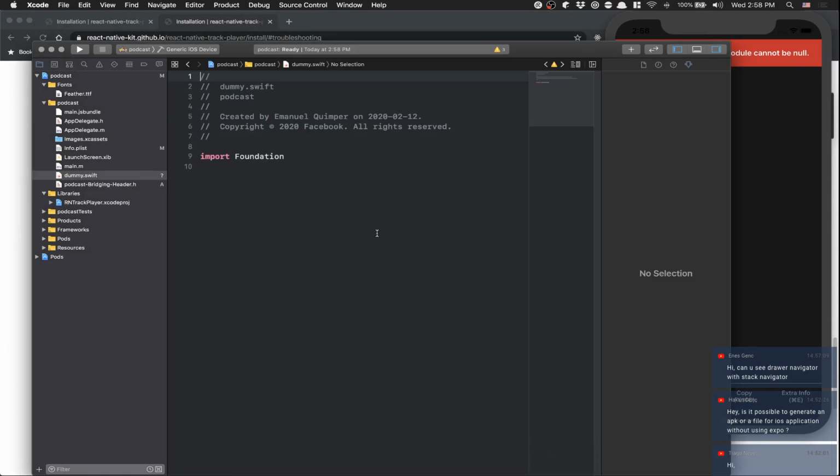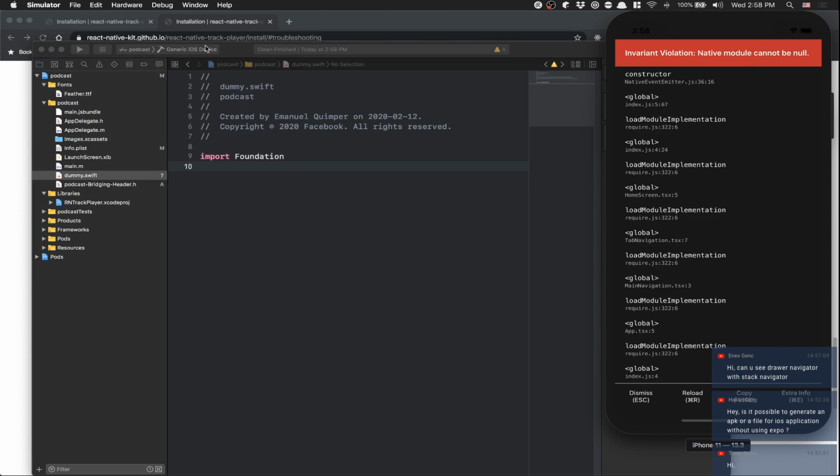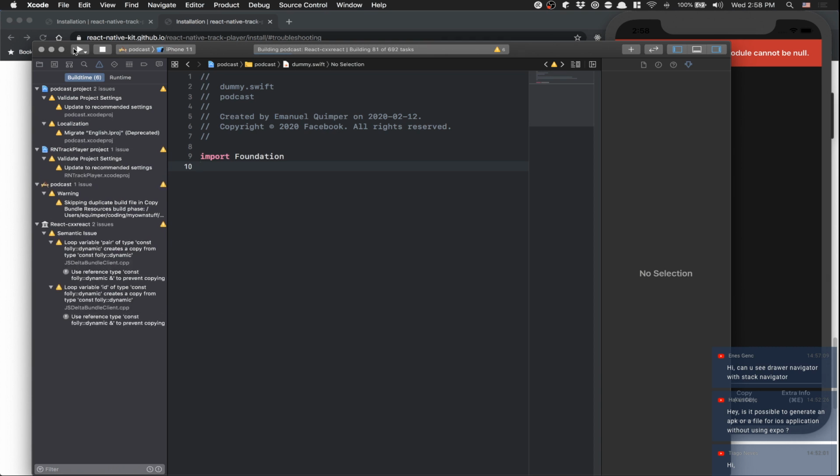Okay, so what I'm gonna do is clean it here, and it's iPhone 11. I'm gonna try to build it from here. Let me know, Anas, if that was the question you asked. But yes, if this is about whether you can use the drawer navigator with the stack, yes you can. You can use the tab with the drawer with the stack all together.